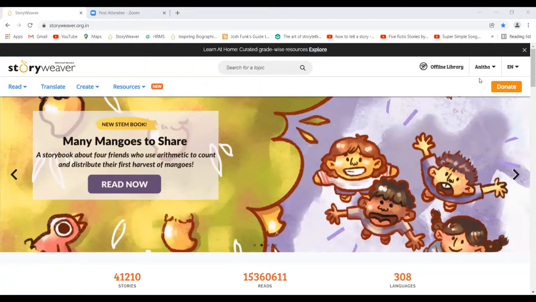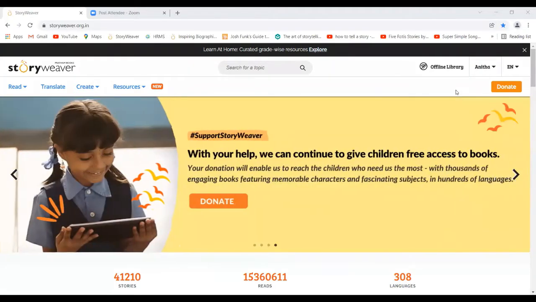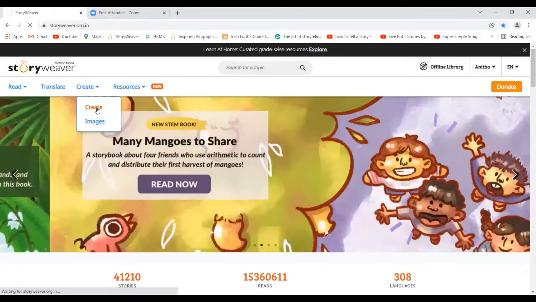If you see here on the right hand side top, Anita, so I have logged in. How did I log into the website? I created a login ID using my email ID and password, and I have logged into the website. So I'm already logged in. Now if you see here, there is a create tab. So let us go to create and press on create. I have clicked on create.